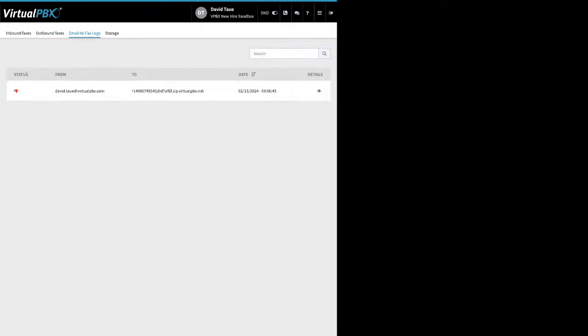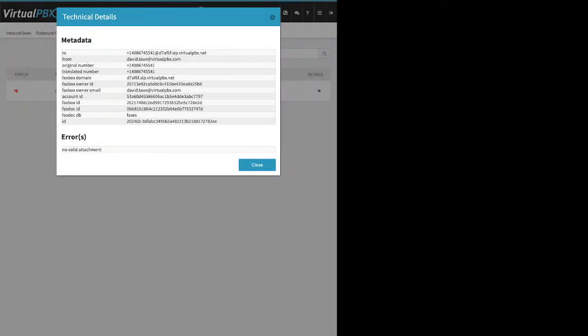The email to fax log, this is where the system had a problem processing the initial request. You see the email addresses involved, so you can make sure the proper email address was used from the sender, as well as a proper format for the sendee. But you can click on the little eyeball icon here to the far right. And in this case, you see the error was no valid attachments, right? So either they didn't attach anything, or it was something that was not a PDF or a TIFF file.